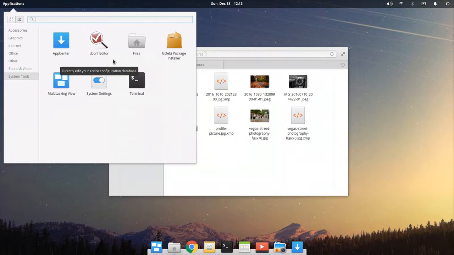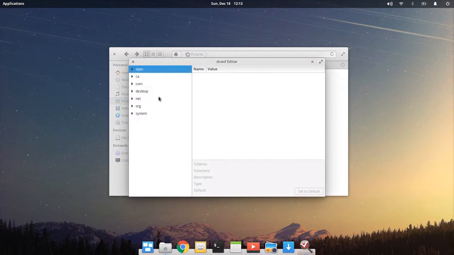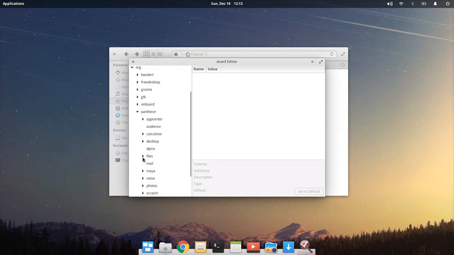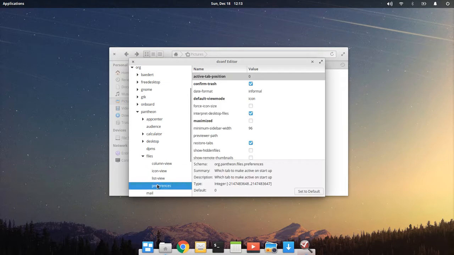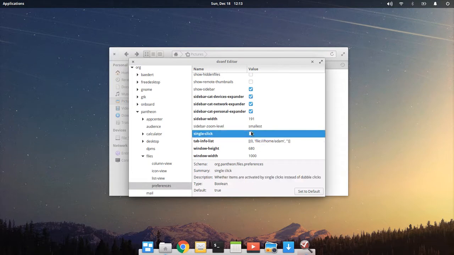We do this first by opening dconf Editor. Navigate to org, pantheon, files, preferences. Scroll down until you find single click and disable that.